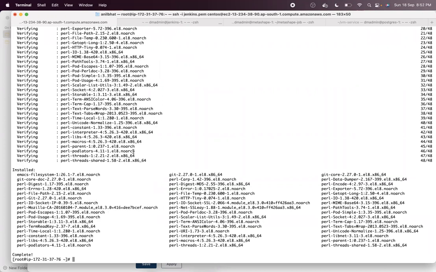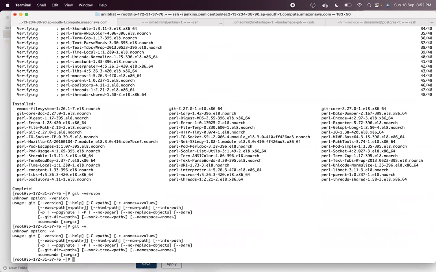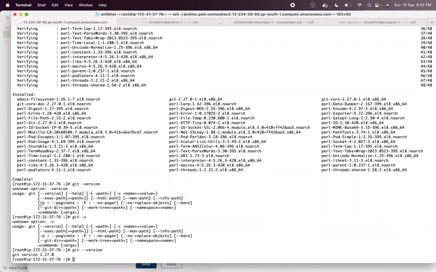Okay, so git got installed. You can just verify with, I think I can just type git, or maybe I can type version also. Okay, so git is there. It complains it doesn't know the version. Or I can say, okay, I have to type git --version. Now git is installed successfully.